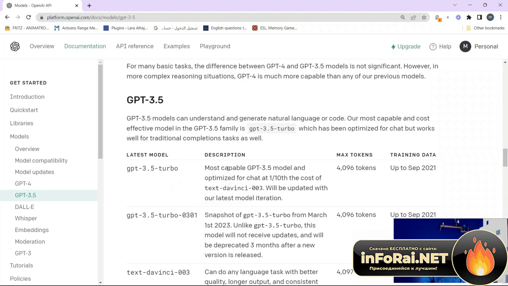This model is actually amazingly capable of generating natural language. It also is 1/10 the cost of the previous update of it. So this is amazing. It will not cost you anything. It has a high number of tokenization and it was the latest one updated.